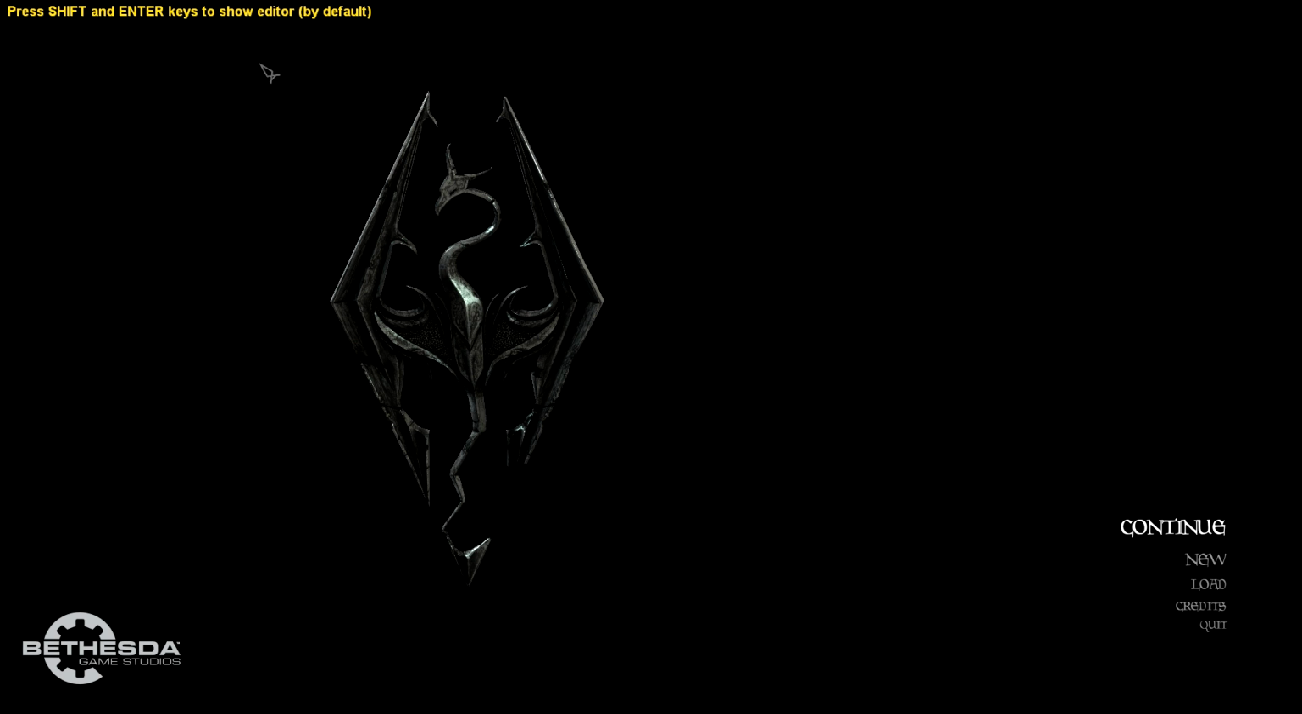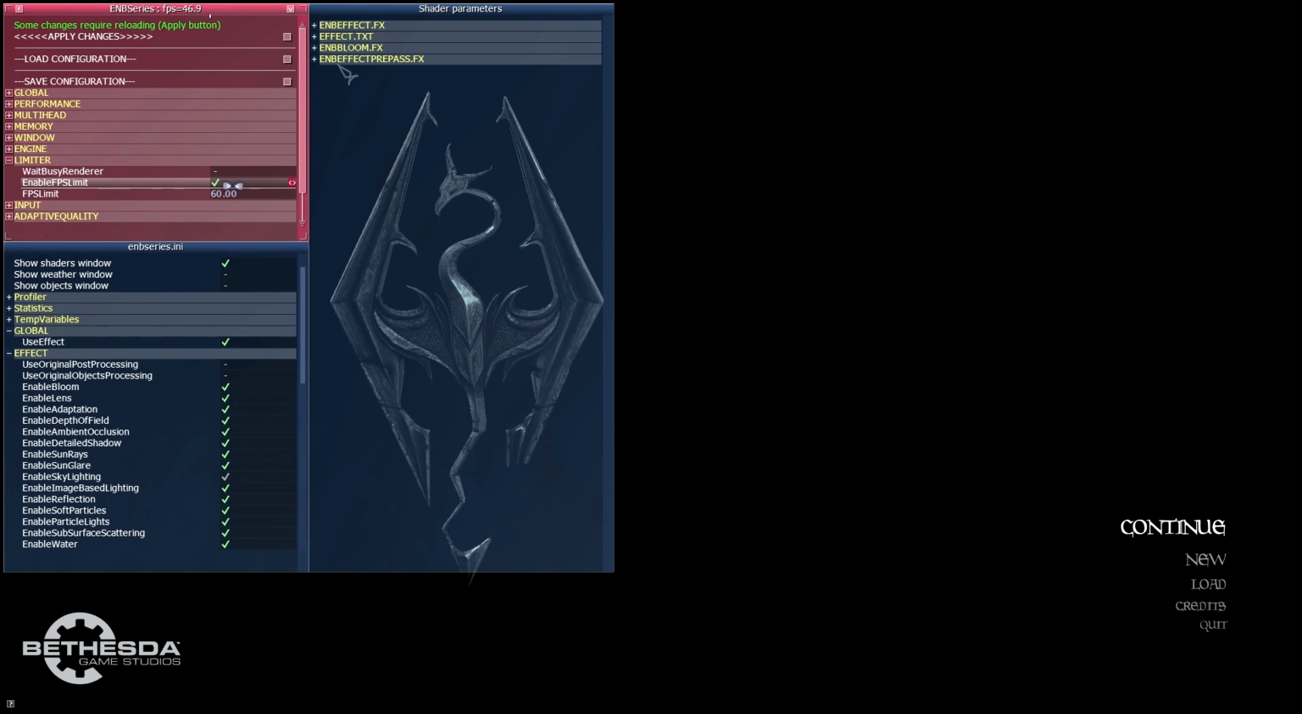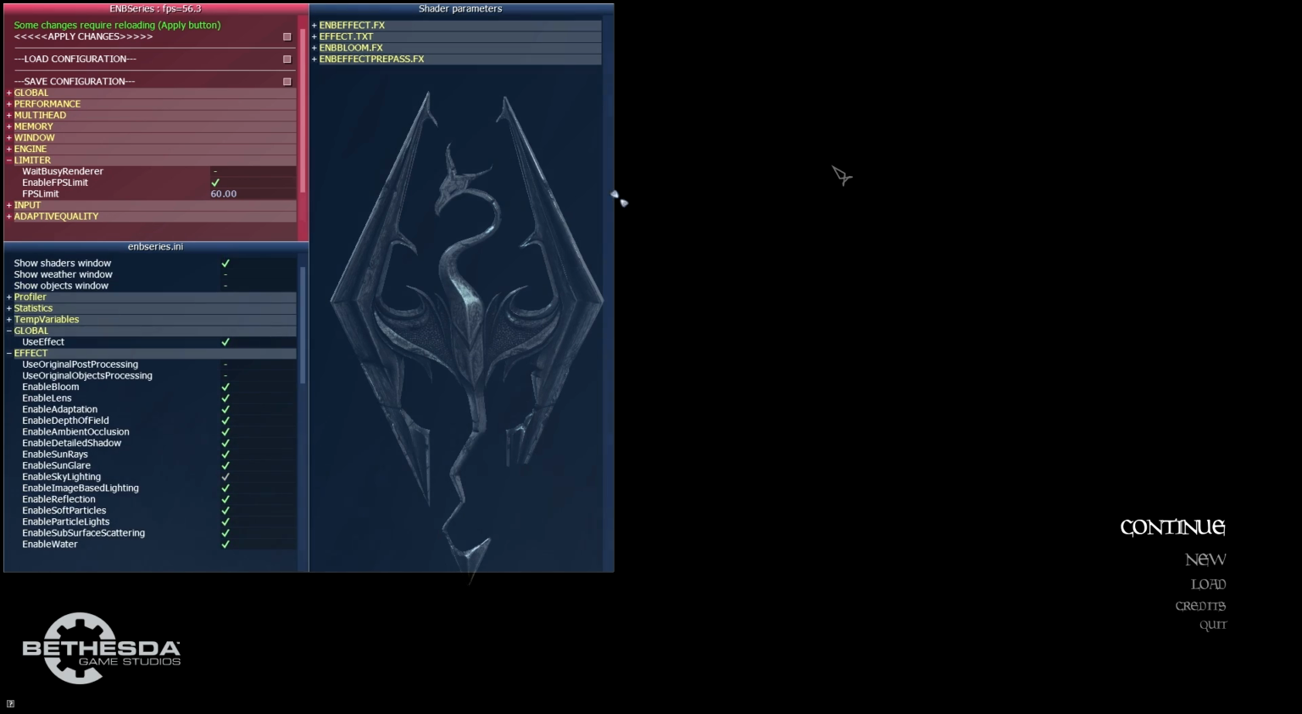And then you'll get this yellow message telling you if you press Shift and Enter, it'll bring up this editor menu. And this is basically called your GUI menu, and you can tweak the ENB however you want through this little menu. Under the Effect tab, you can uncheck and check mark settings for performance reasons. You can basically do whatever you want.